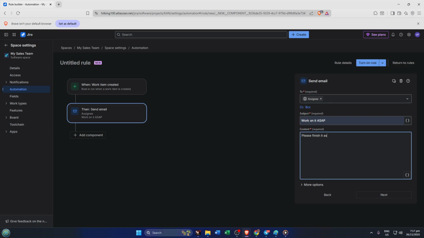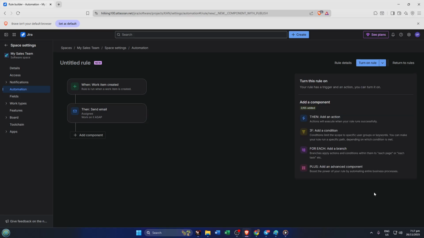Before you wrap up, take a moment to review how your rule reads. Try to imagine Jira as following a set of directions. When an issue is created, if the priority is high, then assign it to me. Make sure the logic flows naturally. Then, give your rule a clear name. You'll thank yourself later when you're managing lots of rules. Finally, click Turn It On to activate. And that's it. You've built your very first Jira automation rule.